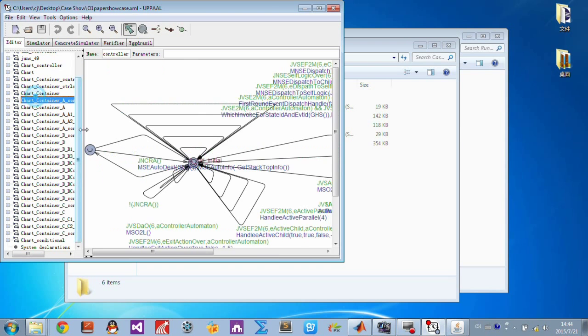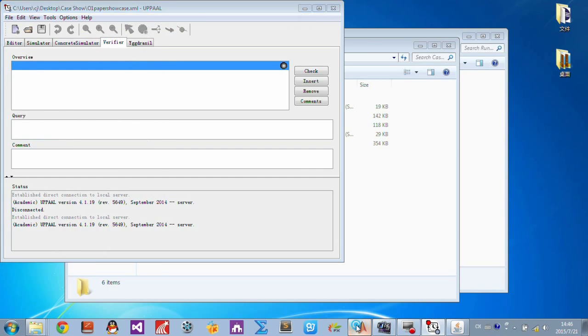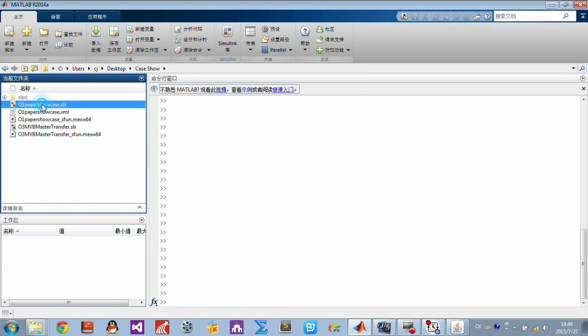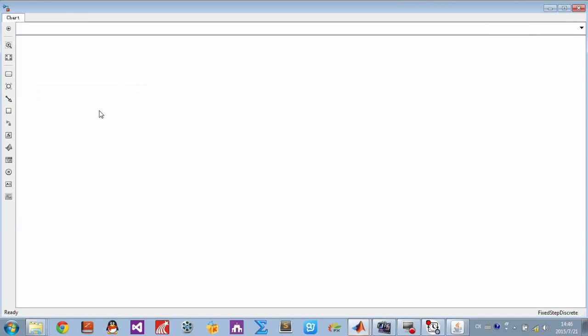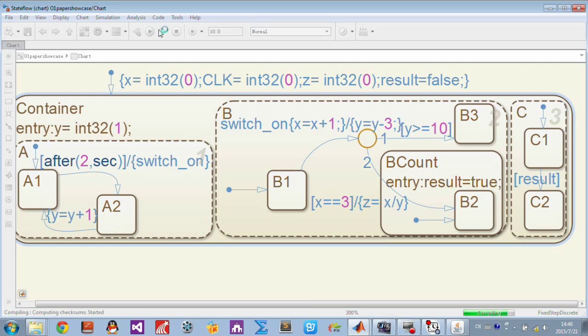This is the generated automaton. We now use Stateflow to open the corresponding Stateflow model. The model has an implicit bug that is divided by 0. This action will be a divided by 0 bug. We run it step by step.